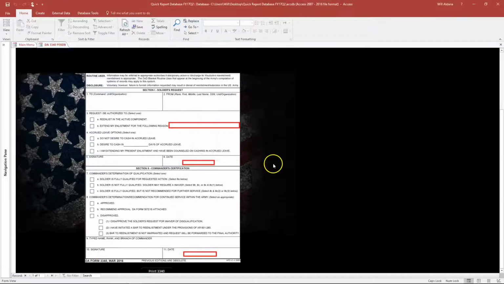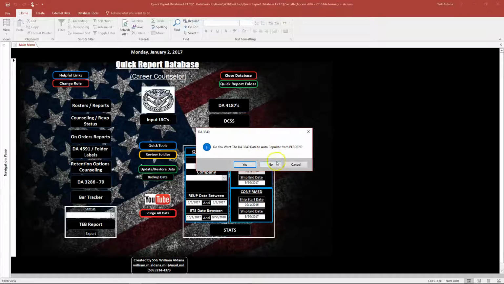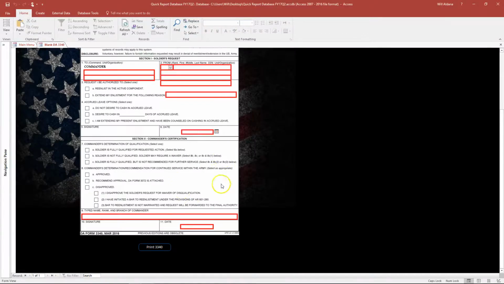And again, if the soldier's not in your PRD B, then just hit no, and then you can just manually type in all that information.